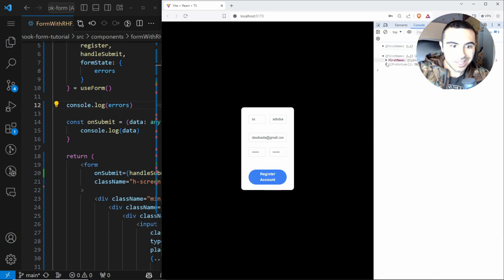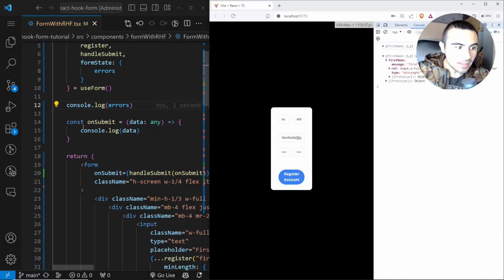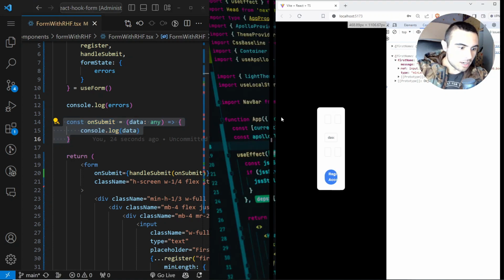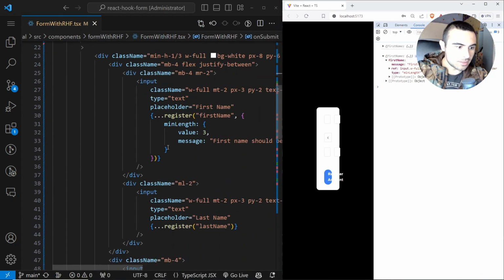Click on register account, and here you see the error. First name should be at least 3 characters, and we don't get the data. This function doesn't run if we have at least 1 error. So if we have even 1 error, the onSubmit doesn't run. I'm going to show you more validations. This is a simple one.